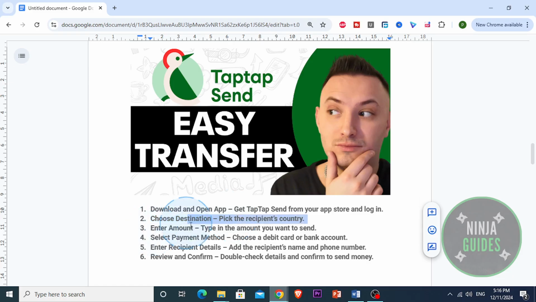Now, what you want to do next, guys, is type in the amount of money you want to transfer. So TapTap Send will automatically show you the exchange rate so you can see exactly how much your recipient will receive.